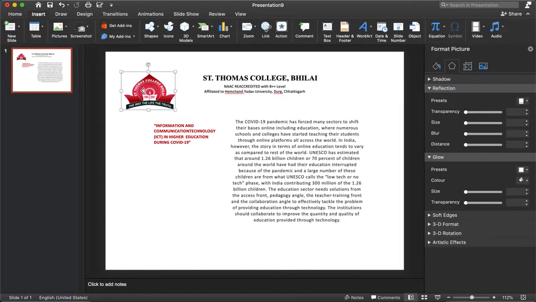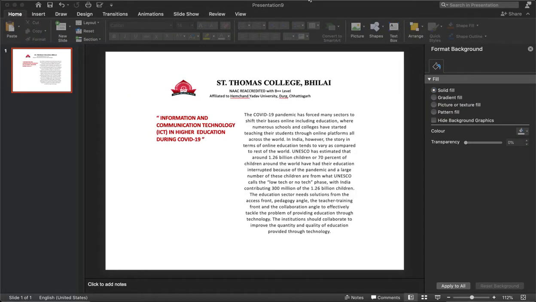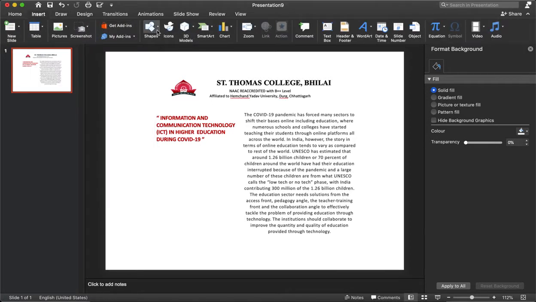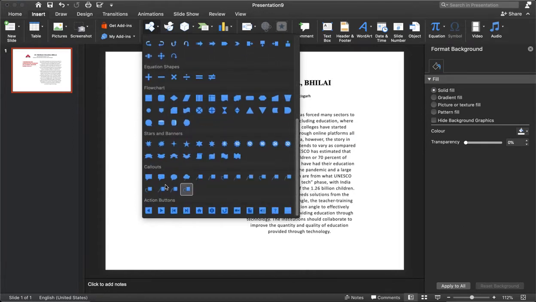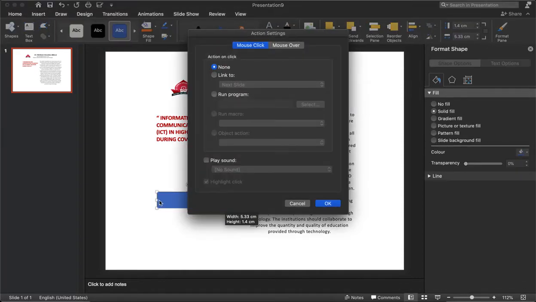Now, in an e-brochure, we require to put the link for the webinar. So, in order to create a link with a picture, we can use the insert option and shapes option. In the shapes option, we get a special kind of shape known as action button, which will help you to create a button, clicking on which the link shall be opened.